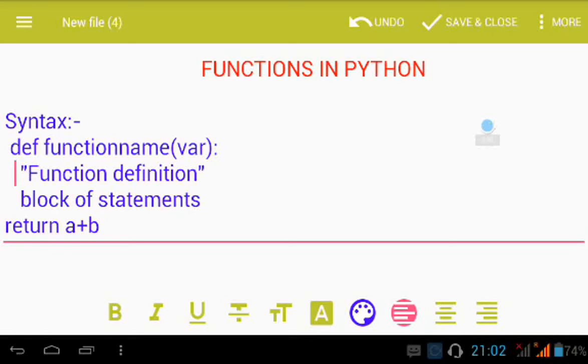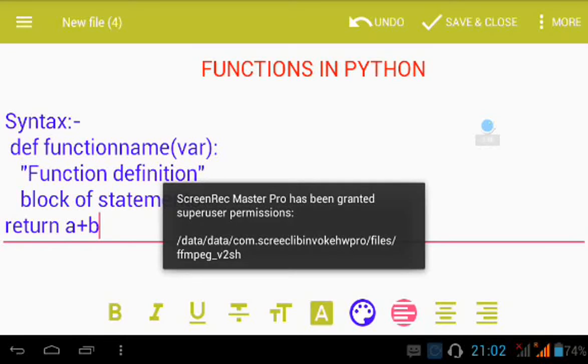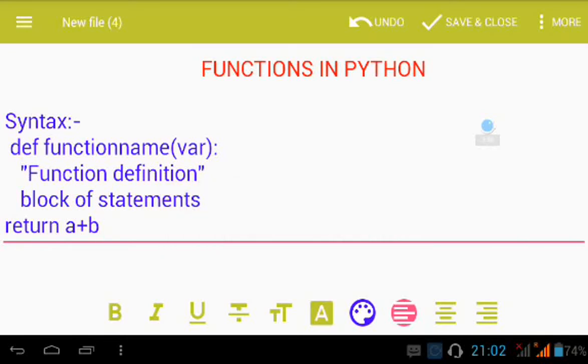So after that follows the block of statements. That means after the function definition, you write the block of statements you want to get executed. After that you write the return statement, and you write what you want to return back to the caller. If at any point that function is called, then what value it should return depends upon this return statement. So that's how you do it.